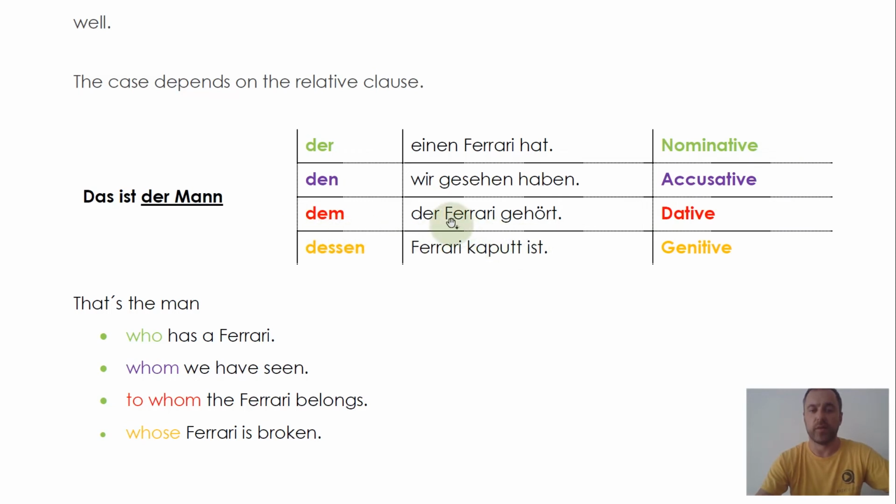Also, das ist der Mann, dem der Ferrari gehört. So that's the man to whom the Ferrari belongs. Der Ferrari gehört dem Mann. It's dative because "gehören" wants it like this. It's a dative verb. If you want to know more about dative verbs, I link the video for you in the info cards. And we also have the genitive version.